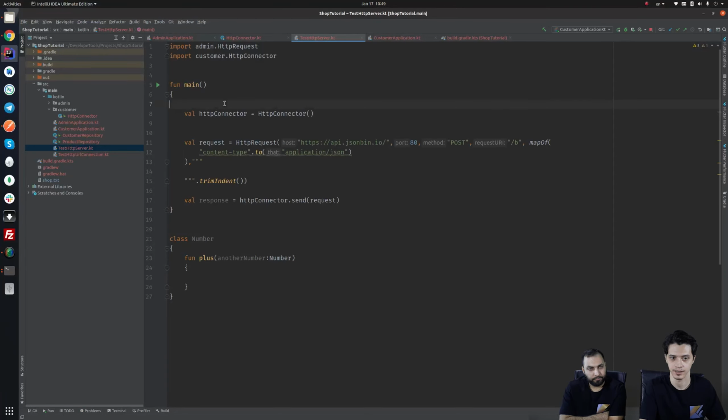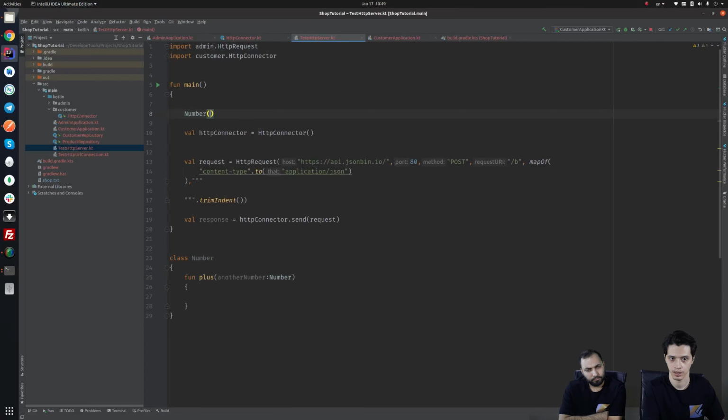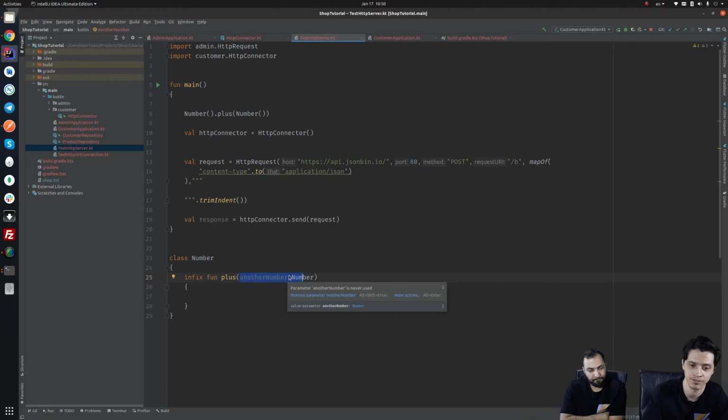So if we create a number object here, we can call this plus function and give another number to it. There is a special modifier here, infix. You can add it to the functions. And infix functions have to have only one parameter. They cannot have 0 or more than 1, just 1 parameter.